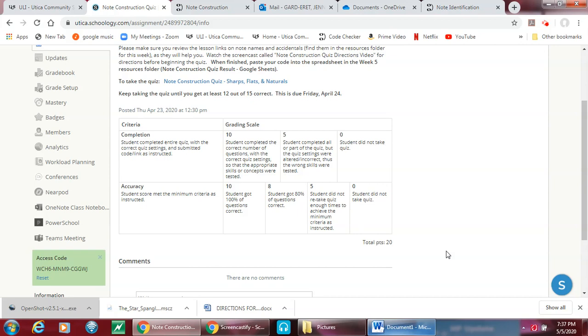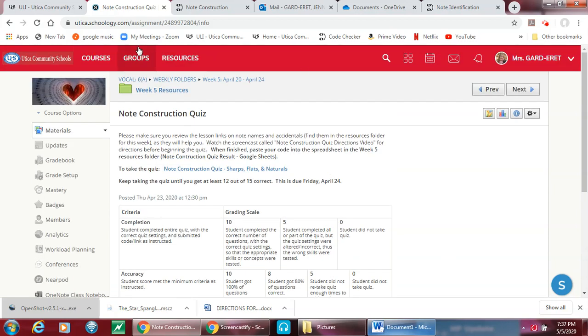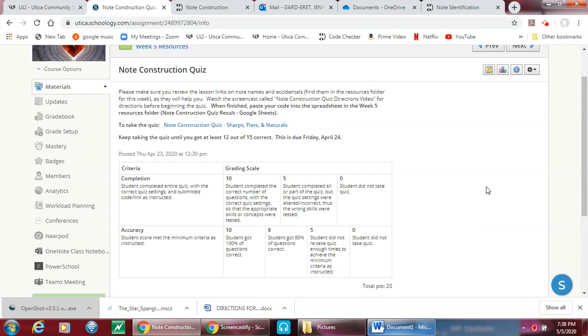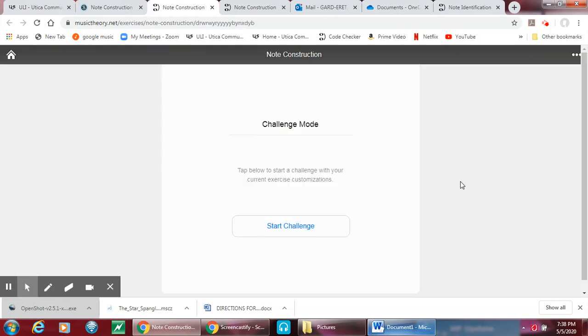So the first thing that I'm going to do is show you. I'm in week 5, for example, and this is the note construction quiz that we did in week 5. When I click on the quiz link, what you should see is the home button, the name of the quiz, note construction, and it will say challenge mode, and you will see 3 dots. What you should not see when you are clicking on a quiz link is this gear icon here.